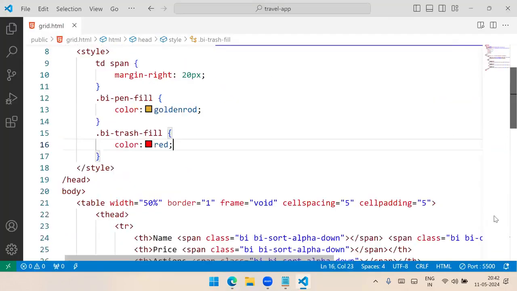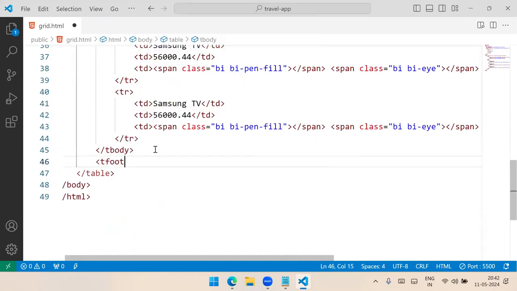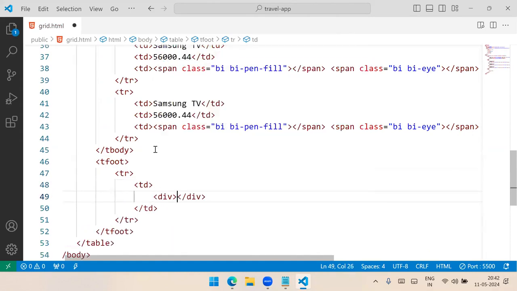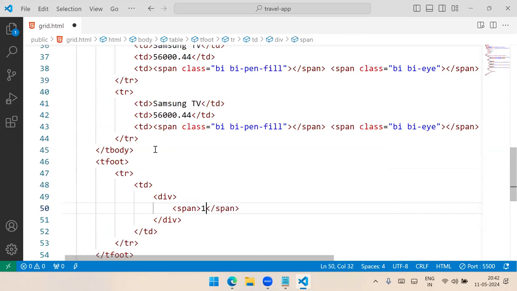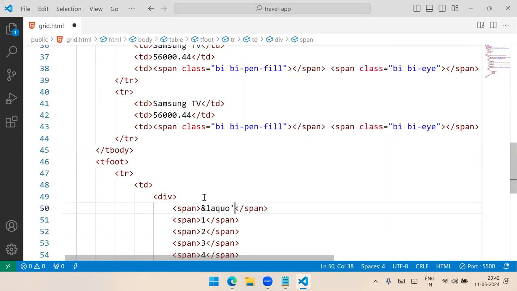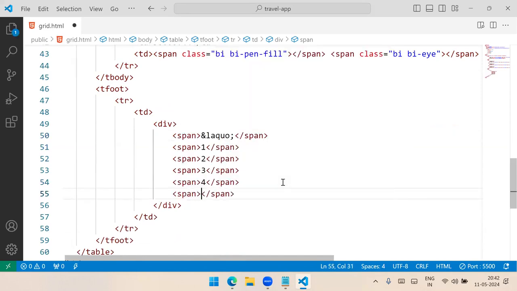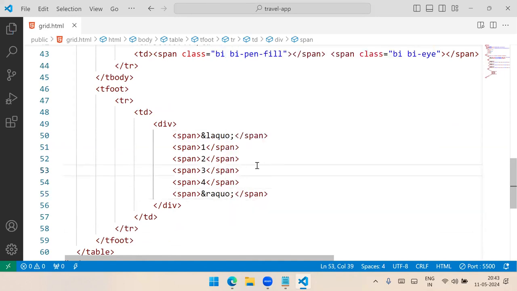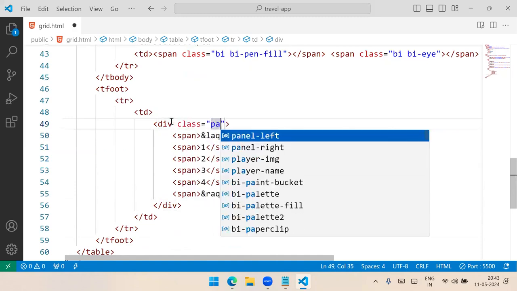So these are generally tables with grid-like manipulation. Usually at the bottom we also have tfoot. Tfoot will have tr and td. Here we have a div. In the div we have span 1, span 2, span 3, span 4. Like this we are having. And we have a span with &laquo;, left hand side quotation actually. We have another span with &raquo;, right hand side quotation. Actually, this is class pagination.